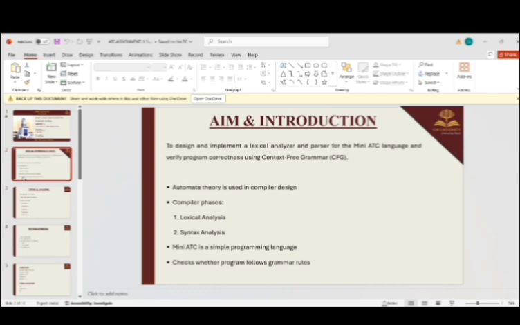So coming to the introduction part, automata theory is widely used in compiler design and programming language processing. In this project, a simple language called MiniATC is used to perform lexical analysis and syntax analysis. The system generates tokens and checks whether the program is grammatically correct using CFG rules.